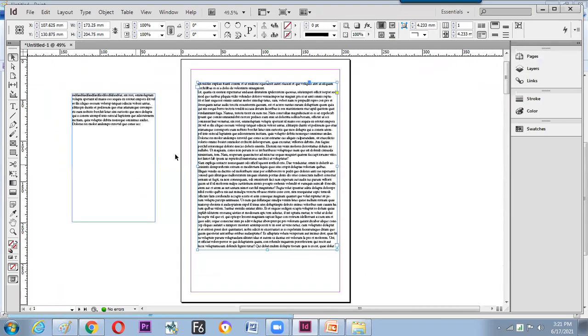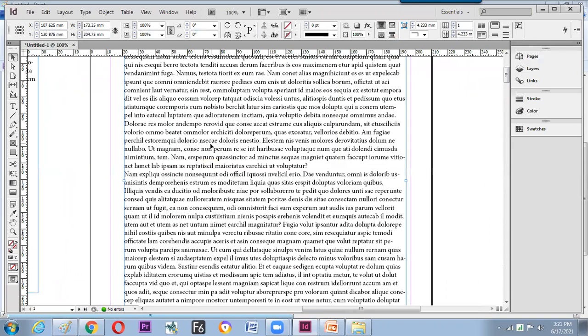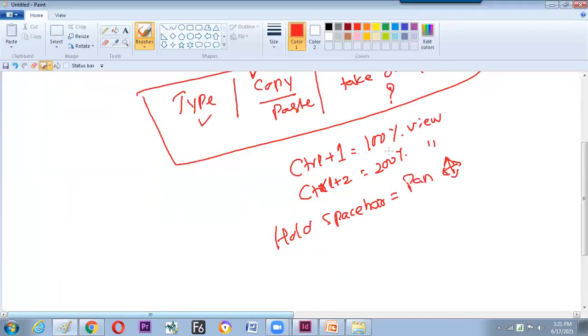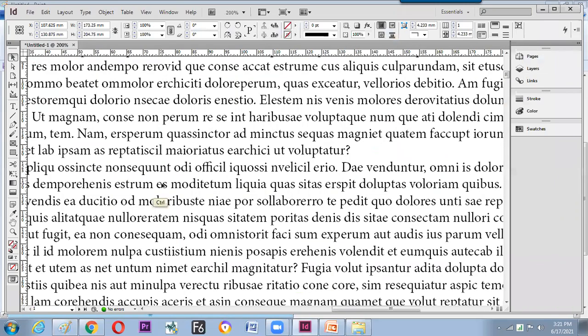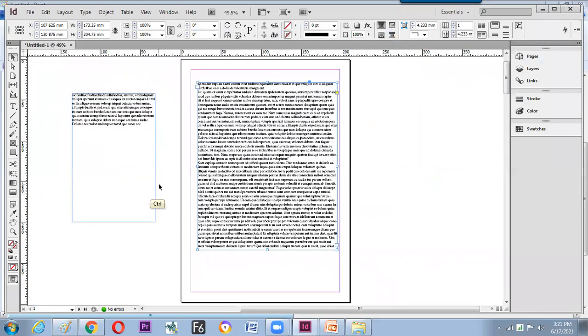Once more, Control 0 to fit to the window. Control 1 is different, Control 0 is different. Hope we have understood. Ctrl plus 0, for what purpose? It is 0, not O. Fit to window. In that case, what happens? The design is okay, but the text is not visible. So to get rid of this problem, we can switch to Control 1 or Control 2. Control 0, fine.